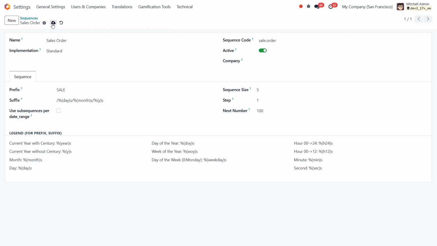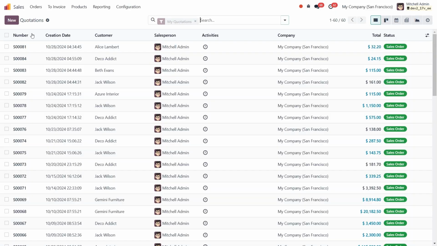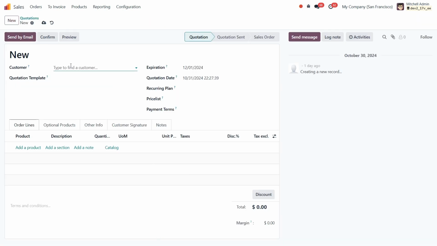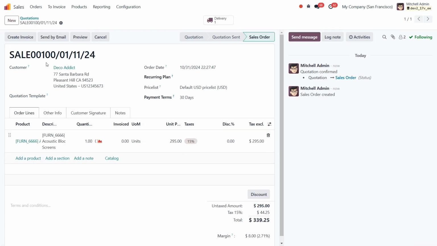Don't forget to hit save here. And now that we have changed the sequence, let's test it. We will create a new sales order to see if the sequence updates correctly. So let's select the customer, add the product, and confirm the quote. As you can see, when we confirmed, the order number now reflects the changes we made in the sequence settings.